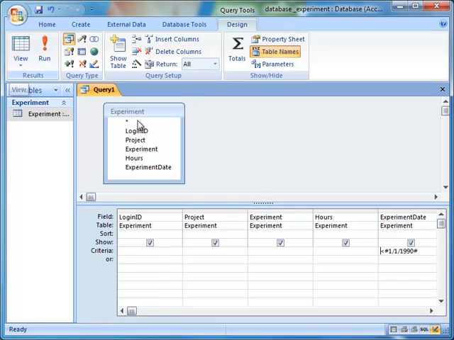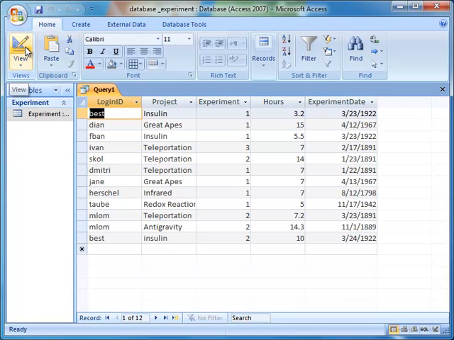We can use other comparison operators in our filtering conditions. For example, we could ask for all of the experiments in the table that took 3 or more hours. To do this, we remove the criteria from experiment date and add the criteria greater than or equal to 3 to the hours column. We can use most of the familiar comparison operators: equal to, not equal to, greater than, less than, and so on. We can also make our filters even more sophisticated by combining criteria for multiple columns.